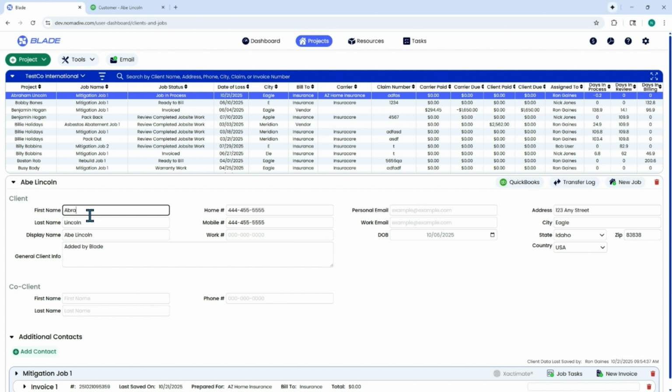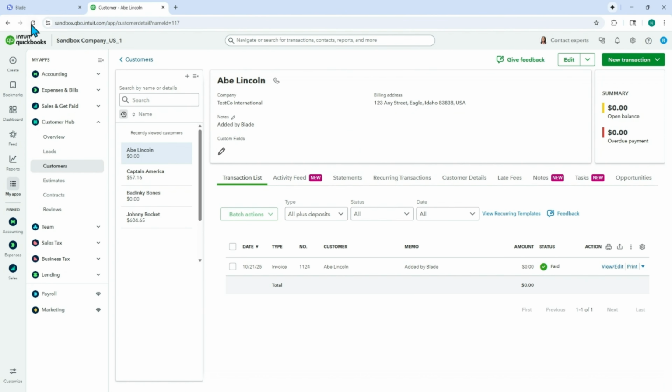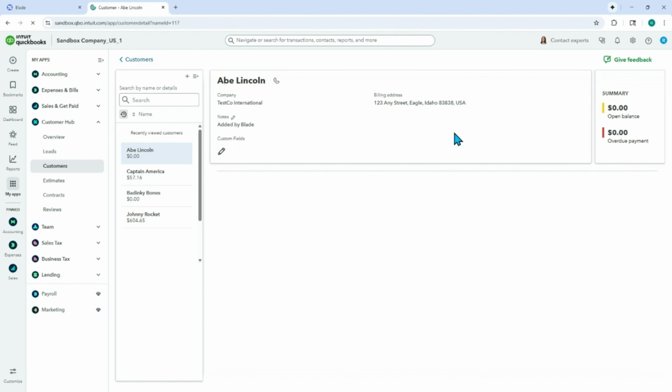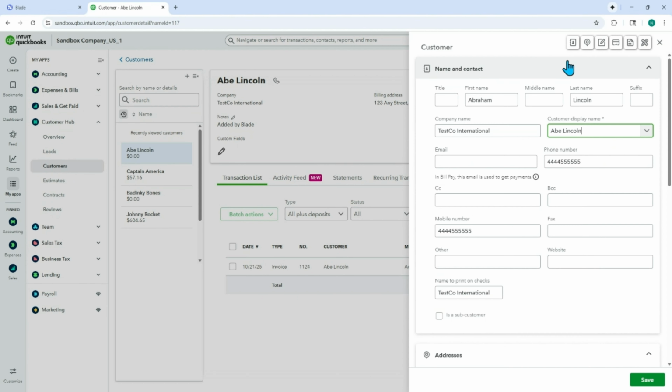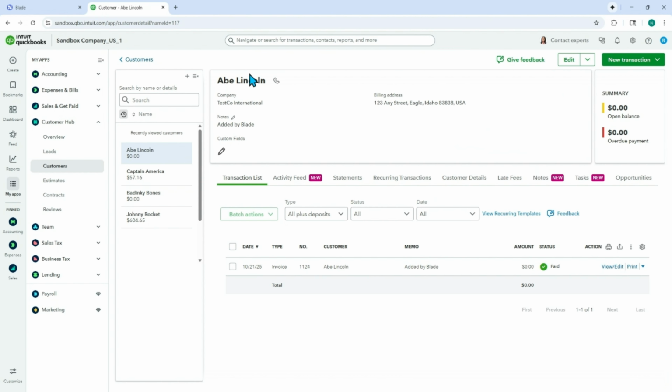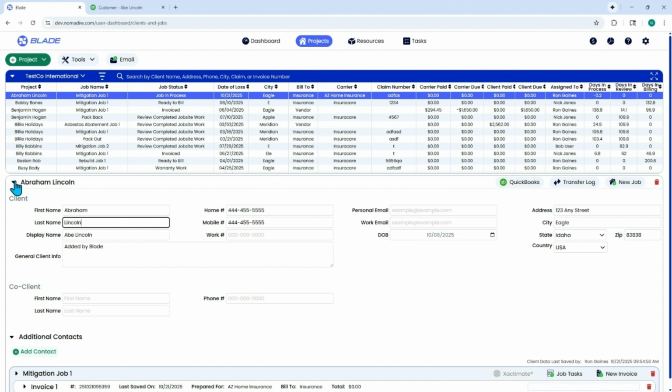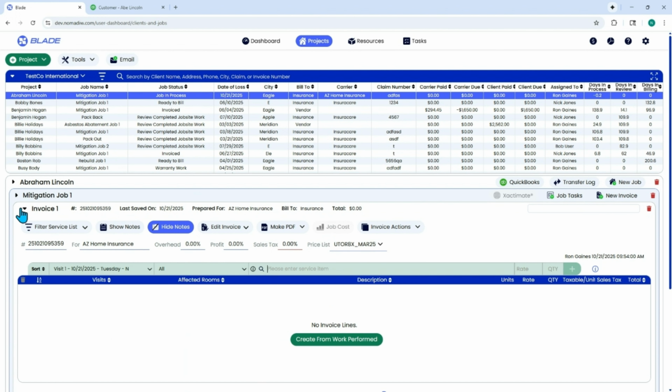We could do the same thing in Blade and watch the customer name update in QuickBooks. Blade keeps QuickBooks customer data in sync with Blade client data. When a new project is created in Blade, a new invoice is automatically created at the same time. That invoice is also created in QuickBooks.